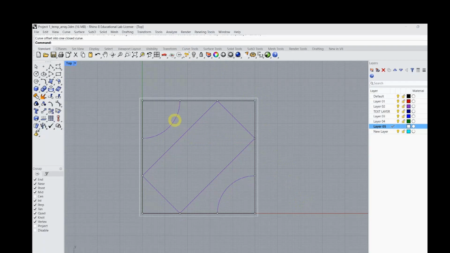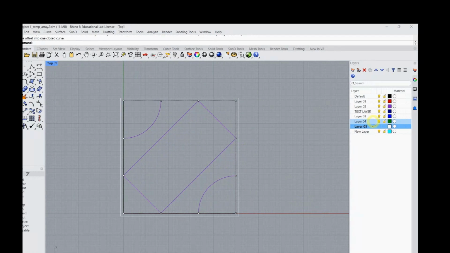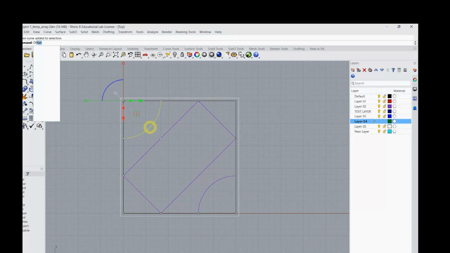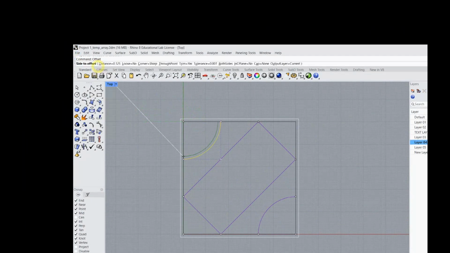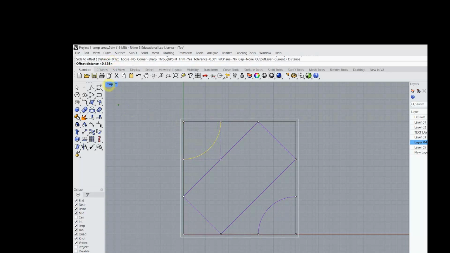And now I'm going to offset these purple lines on the green layer. So offset both sides. I'm going to do these again by 0.125, but you can do it at any distance that will work.